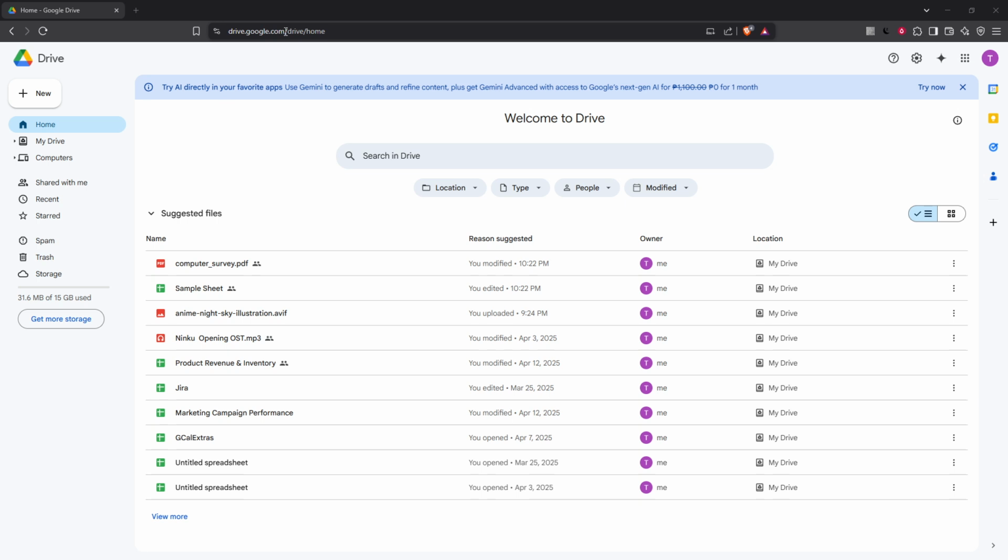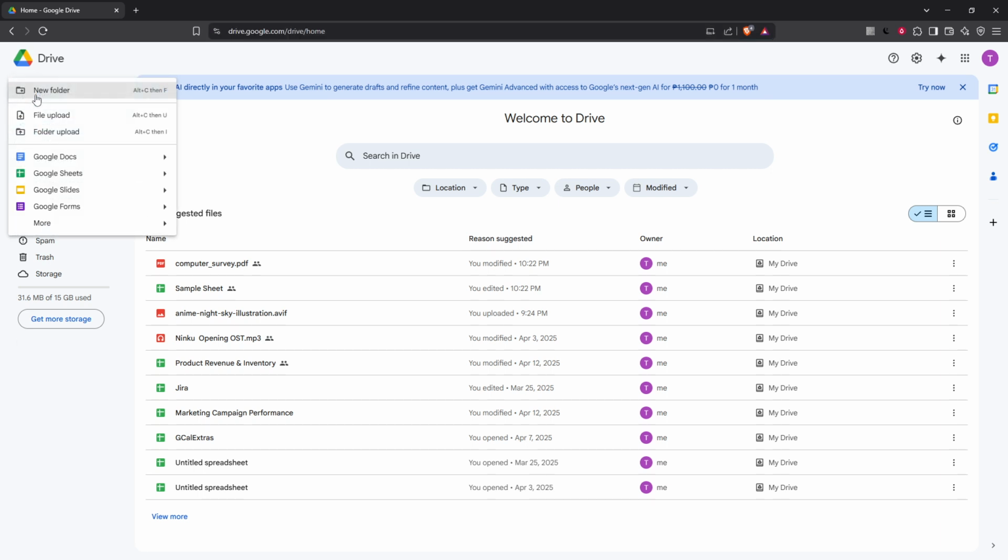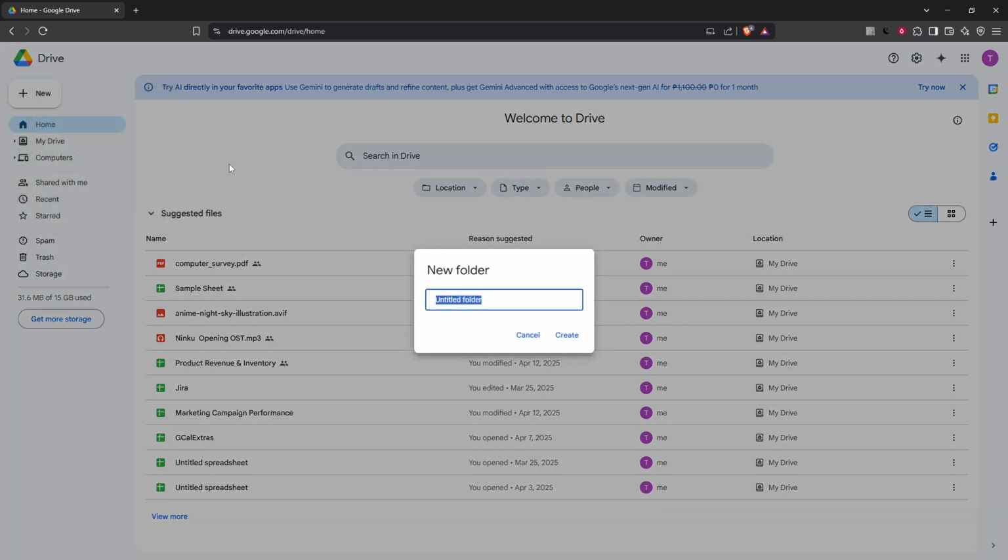Once there, sign into your Google account if you haven't already. You'll see your Google Drive dashboard, which is the central hub for all your files and folders. Next, let's create a new folder to store your photos. Look for the New button, usually located in the upper left corner of the screen, and click on it. A drop-down menu will appear with several options. From this menu, choose Folder.